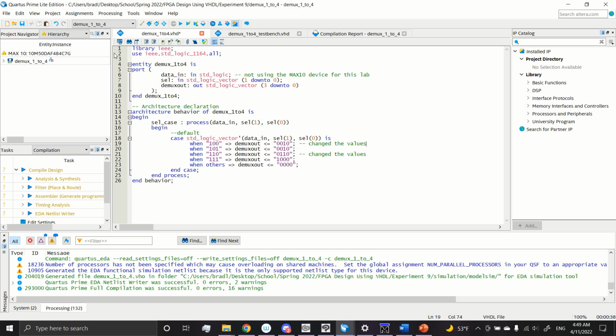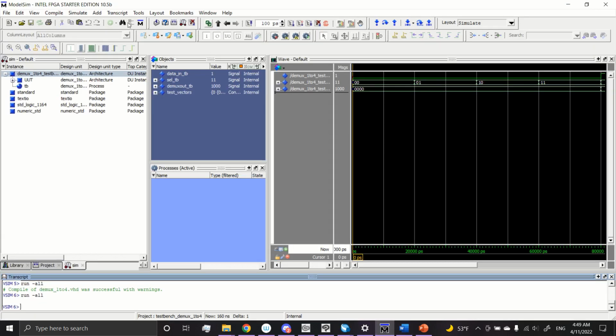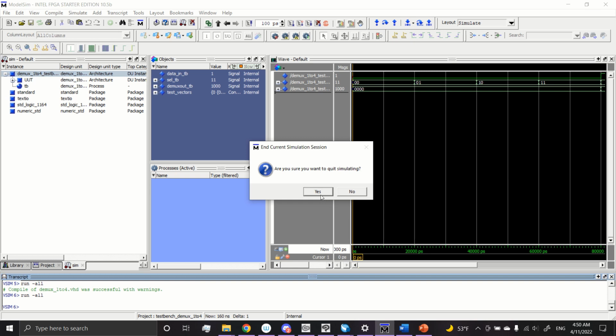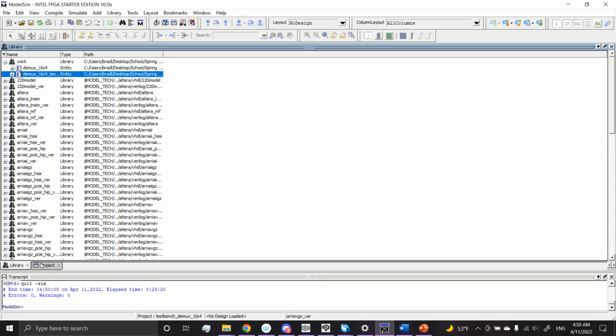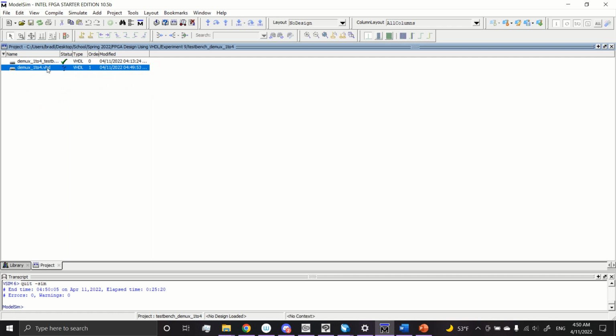All right, so I'm going to save my code. I'm going to go back to ModelSim. I'm going to go back to the simulate menu, and I'm going to end the simulation. Yes, I do want to do that. So now that we're back, you see that the check marks appeared. I'm going to recompile this, and let's see. There we go, check mark.